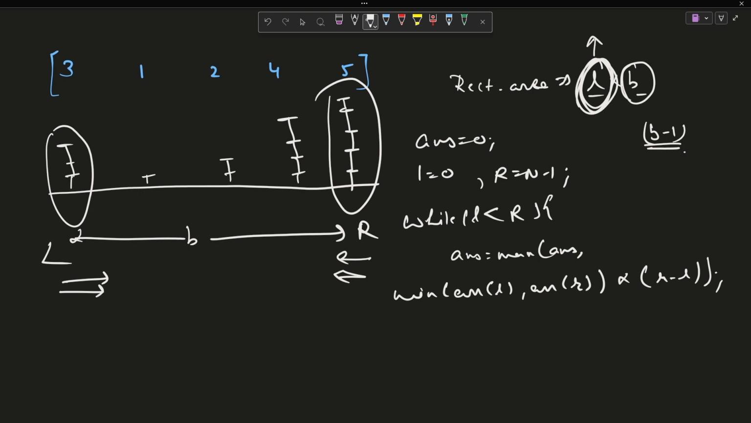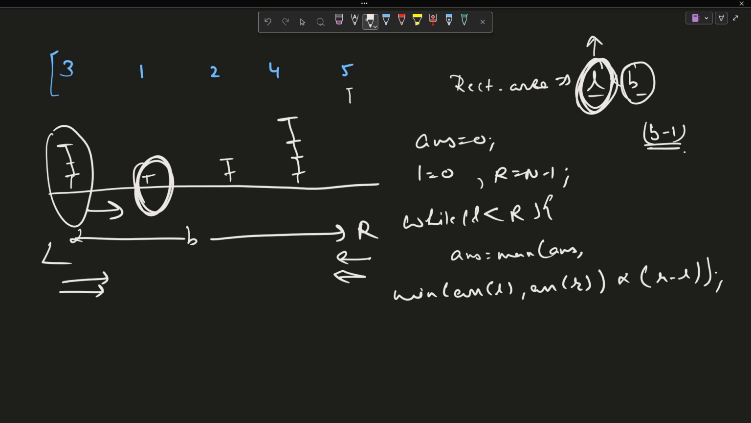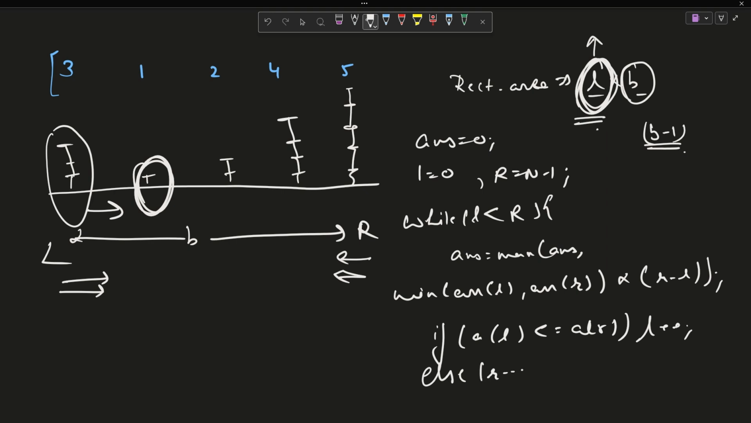So in this case, if I move this L forward, that is, I move to this tower, then this is actually better. Why? Because R is currently of longer length. So sticking with the longer length and moving the shorter length gives me the benefit of keeping the length greater, right? So if a of L is less than or equal to a of R, L plus plus, else R minus minus, and at last return your answer.